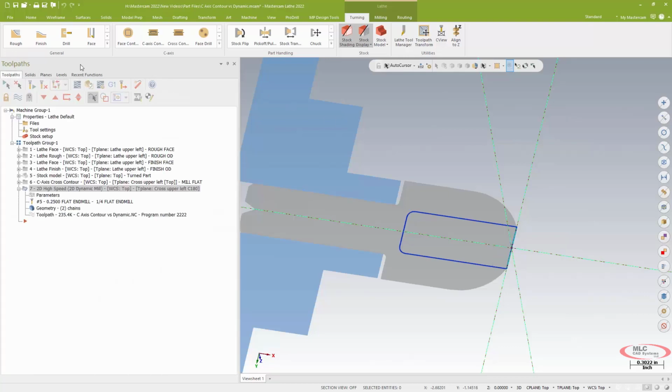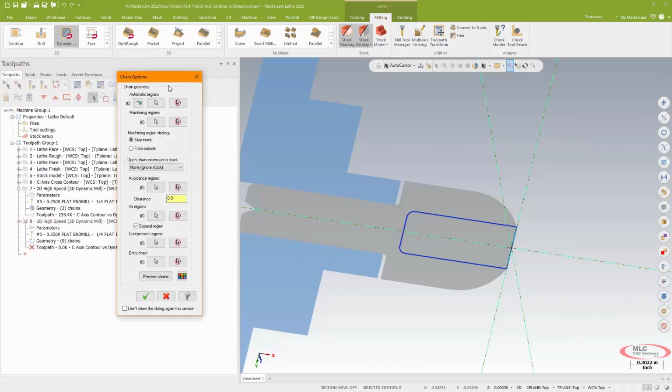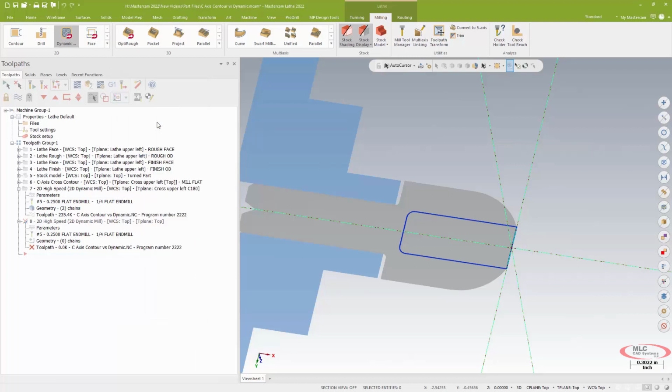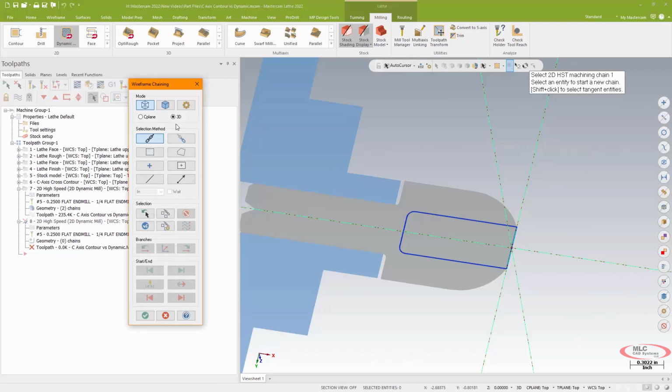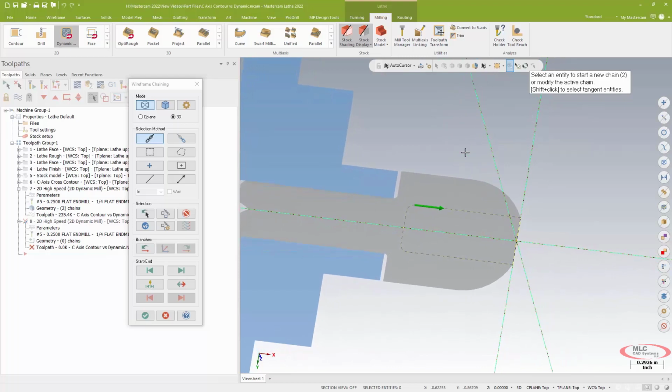So I'm going to jump up to my milling ribbon, and I'm going to grab a 2D high-speed dynamic from the 2D gallery. Now, since I'm using wireframe, I will be chaining this with wireframe. Our strategy would be an inside strategy, and I'm going to select a machining region here. Again, just a wireframe chain, all the way around. Direction does not matter, so I can chain clockwise or counterclockwise. It doesn't matter for this toolpath, so put a good chain on it.